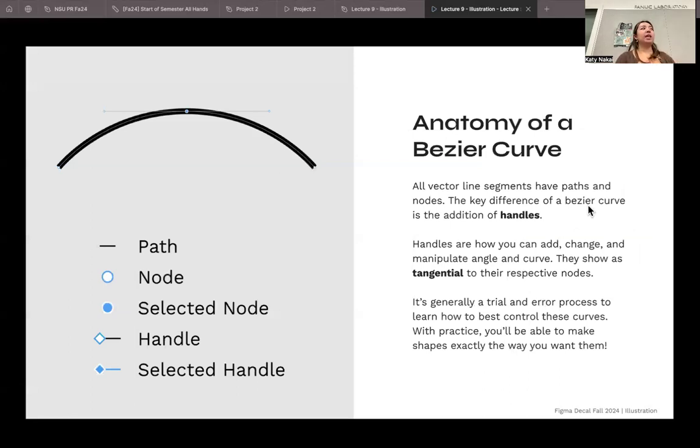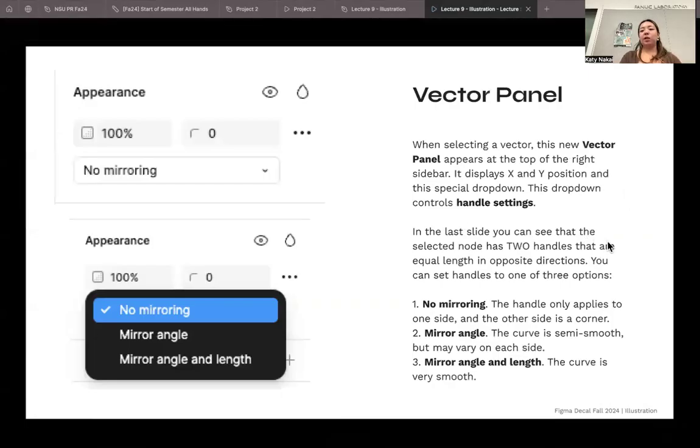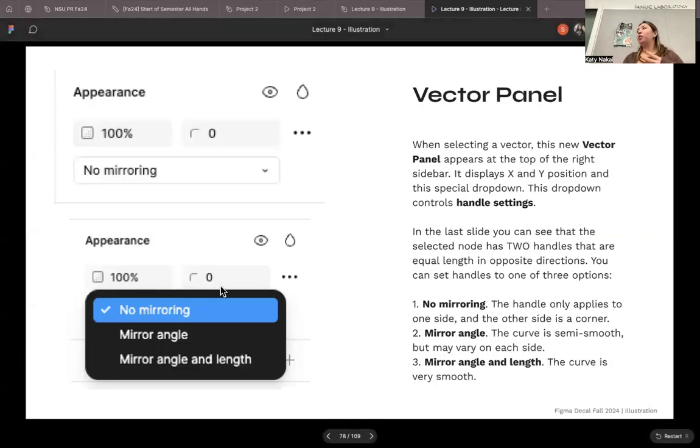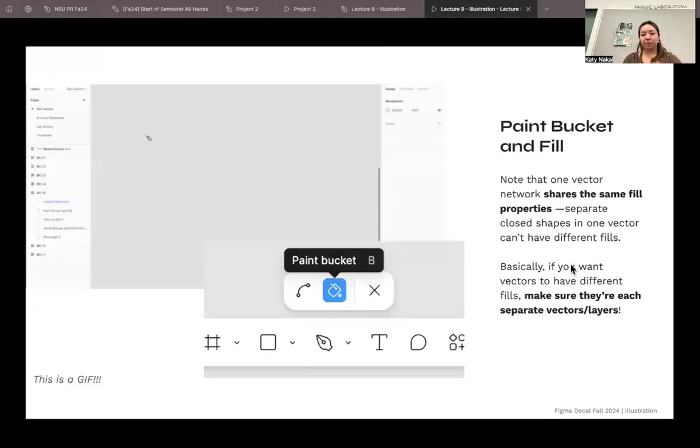This is the anatomy of a Bezier curve that we talked about before: you have your node and the path it's on, and you can adjust the handles to correspondingly change the curve of that point. Also, in your vector panel, when you have curves, you can change the settings of the angles and lengths to create different kinds of curves. You can have sharp edges or points. If you don't have any mirroring on, then you can adjust each side of that point independently. You can also mirror just the angle, or mirror the angle and the length.